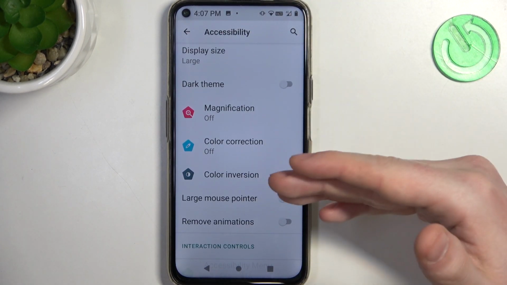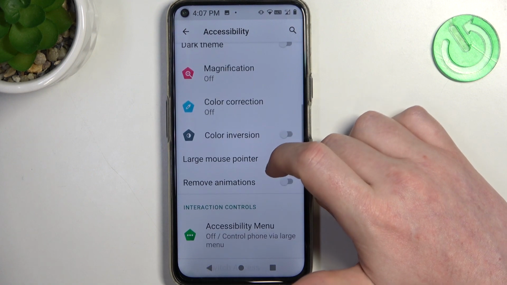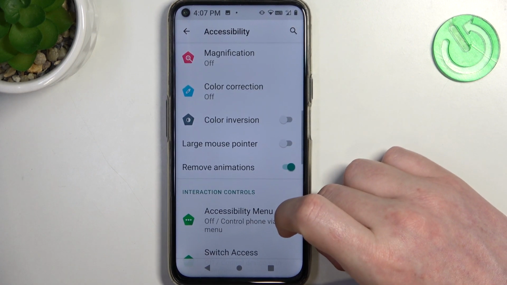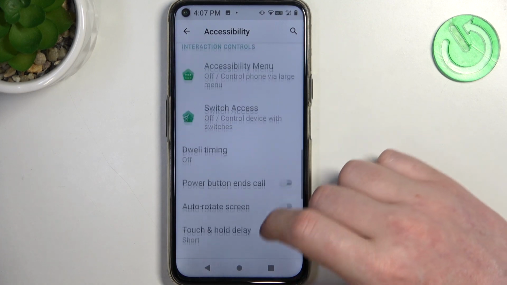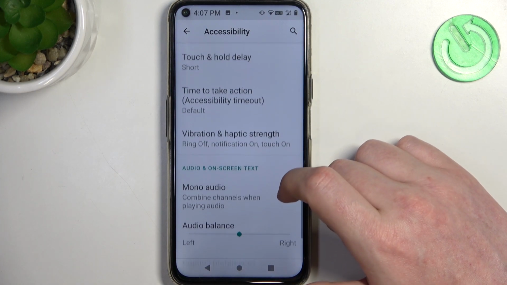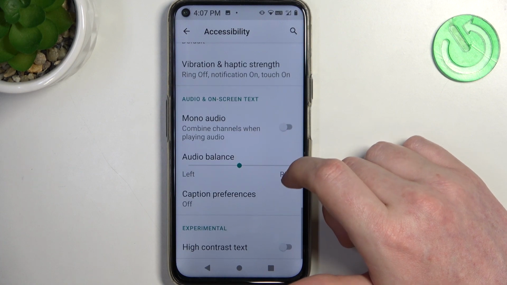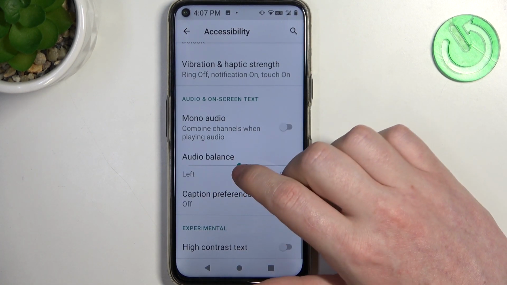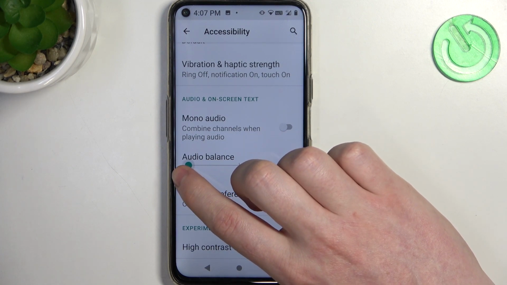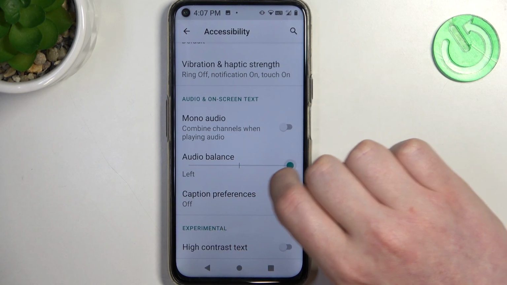There's a color inversion, color correction that you can enable. You can remove any animations to reduce motion sickness, and that's basically all of the settings that I would suggest to enable. You can also adjust the audio balance and play mono audio, and this will change from which speaker most of the sound will come from.